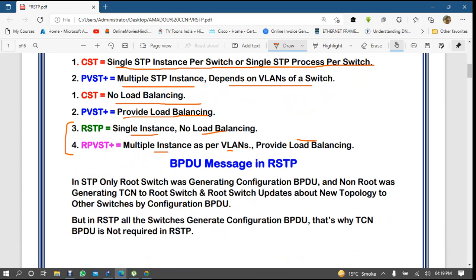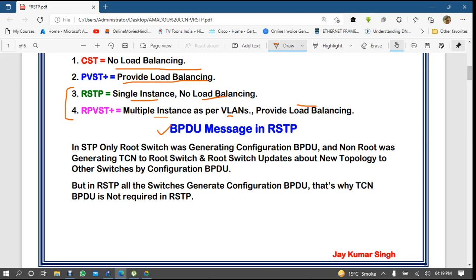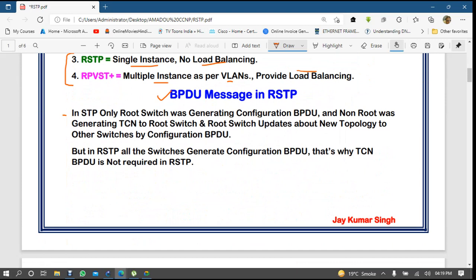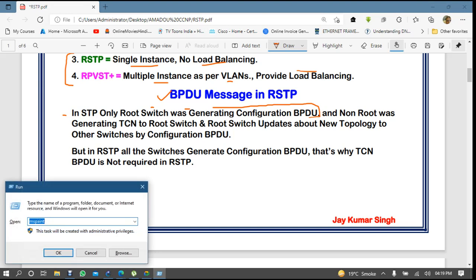Now BPDU messages in RSTP. In STP only the root switch was generating the configuration BPDU. You remember there were two types of BPDU: the configuration BPDU and the topology change notification BPDU, right? But the configuration BPDU was only generated by the root switch. Suppose I am the root and you are non-root, and some other switches are connected to you.